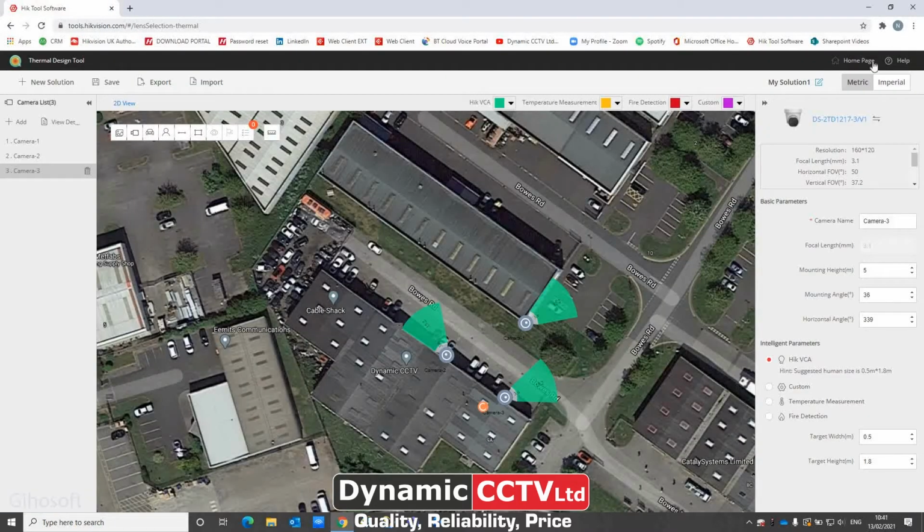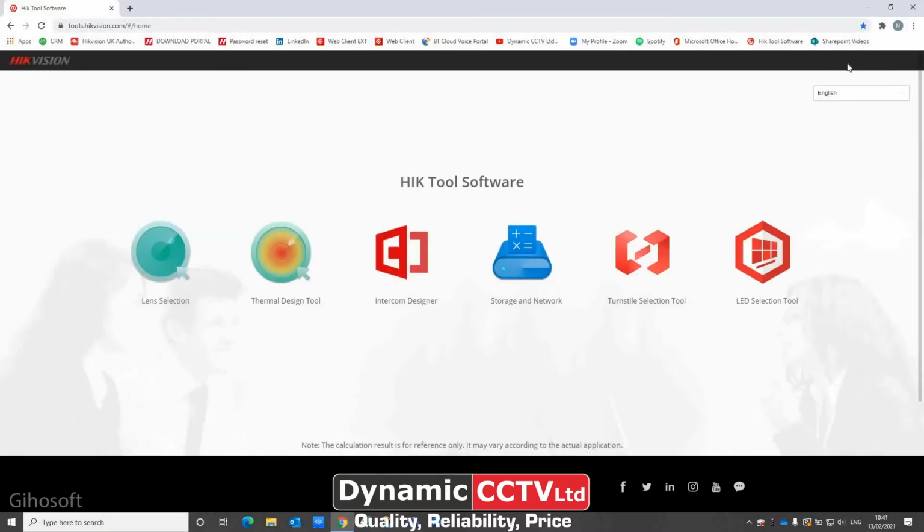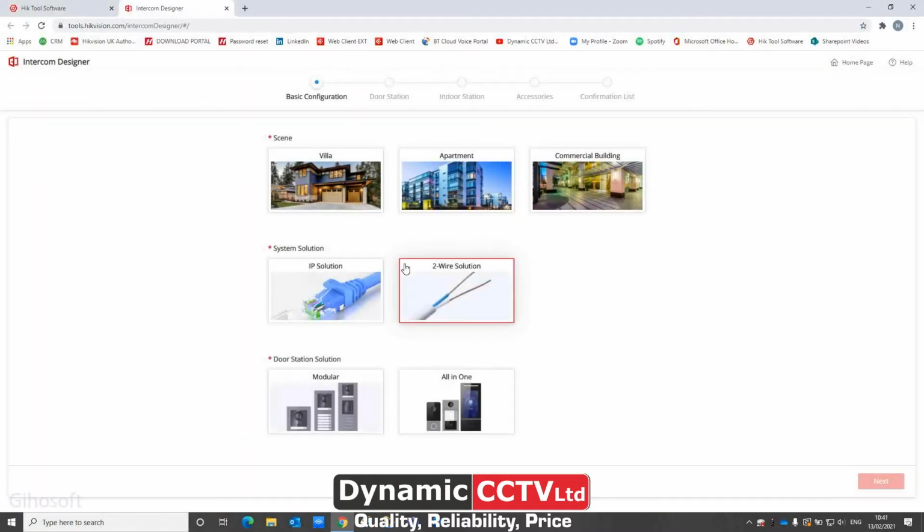So if I close that, and then if I go back to the home page again, we've then got the intercom designer. So I know the intercom range is quite popular and a lot of people are using the systems, but they want an easy way to be able to put together a solution for their customers. So the intercom system designer, should I say, is an easier way of being able to put together your solutions and help to be able to put together a quote.